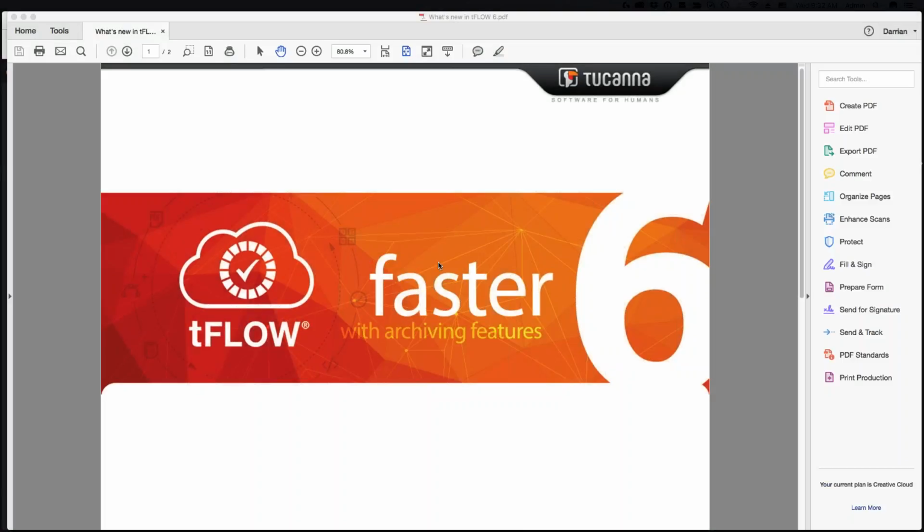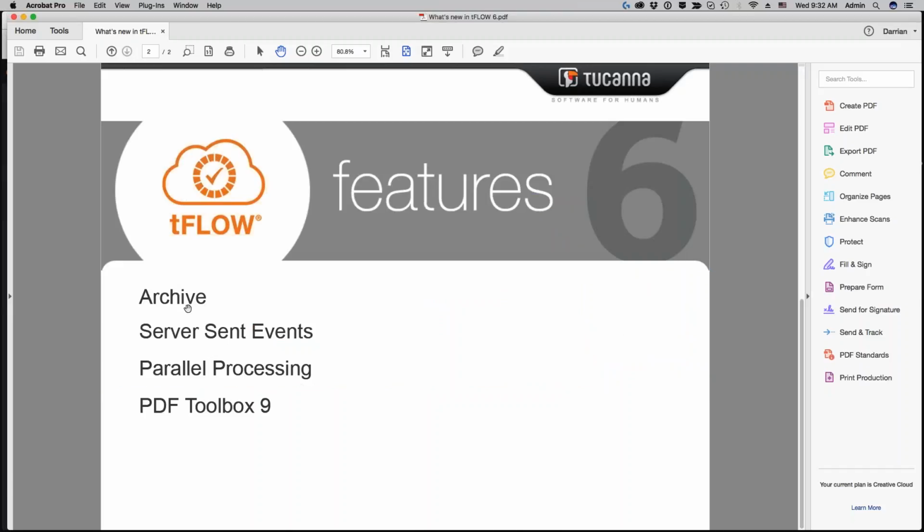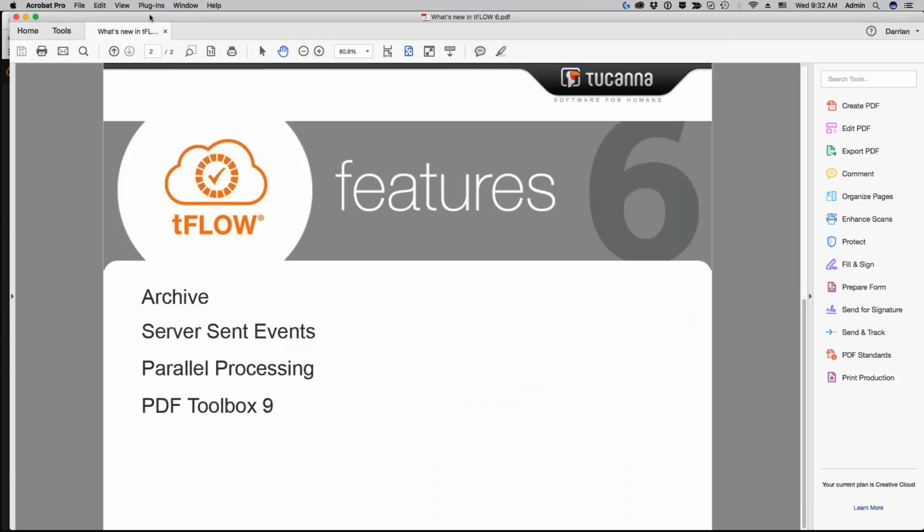Let's take a look at what's new in tFLOW 6. So first item is archive. Several of you have been looking for this feature for some time now. Let's go ahead and explain what the archive function does in tFLOW.